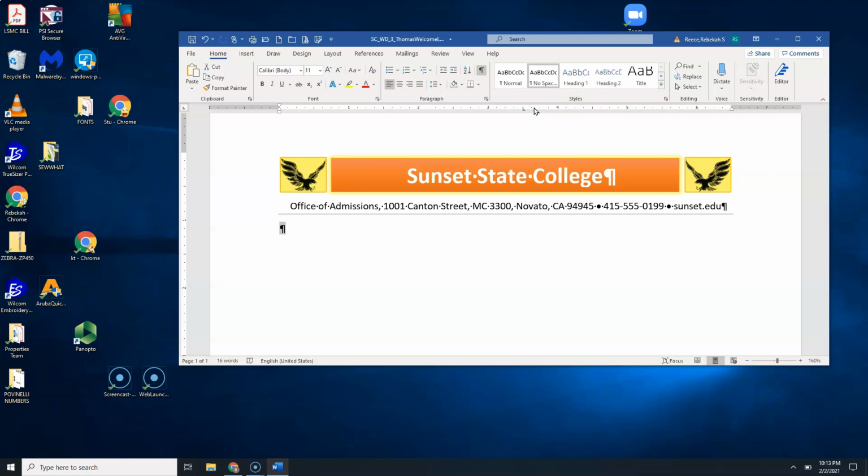The way that we use it properly is, now that we have that tab stop set, we have to press the tab key to move to that 3.5-inch mark on our ruler. A lot of people forget to do that. They have it set, but they forget to press the tab key.